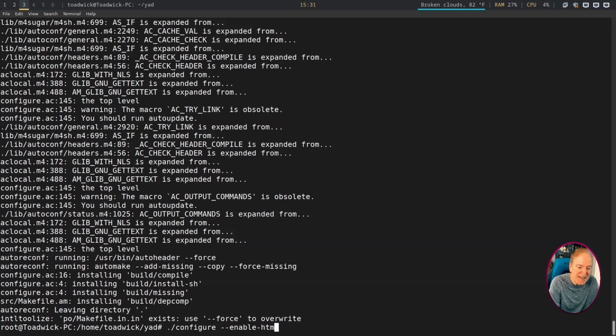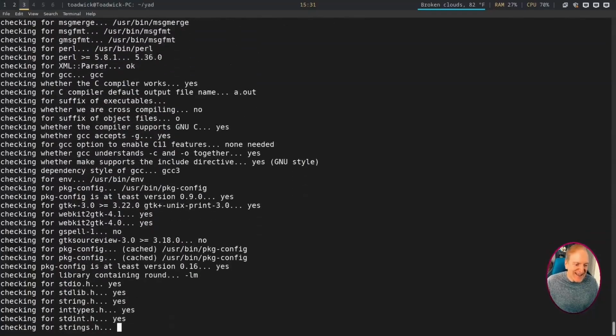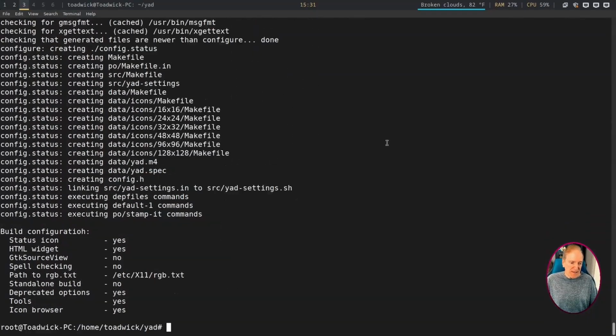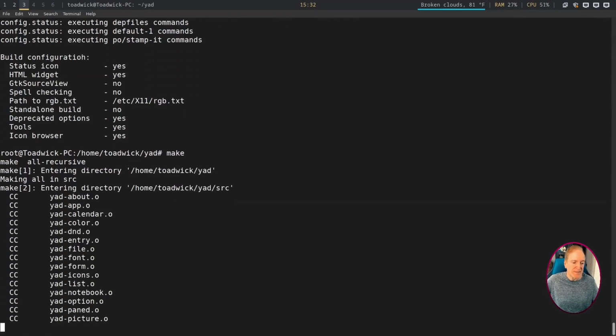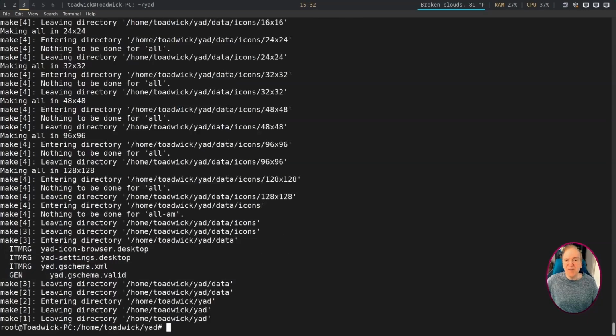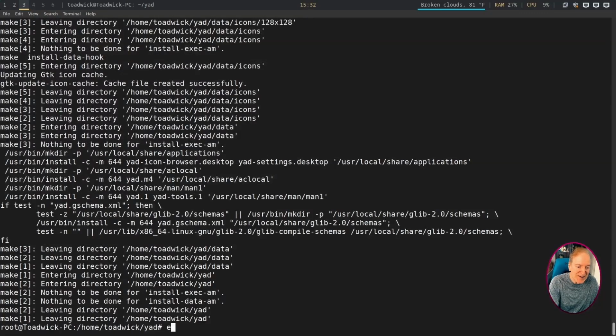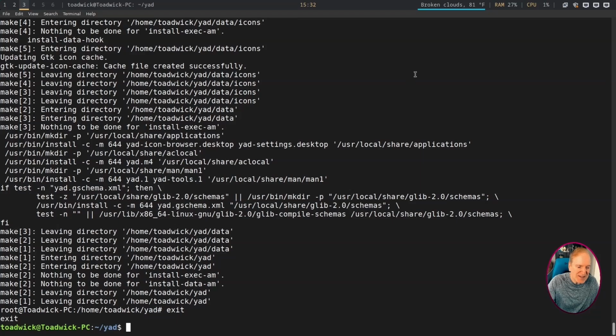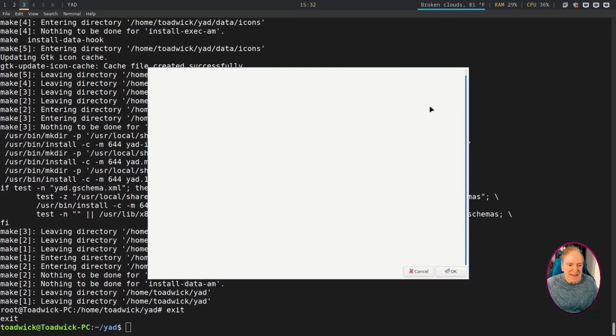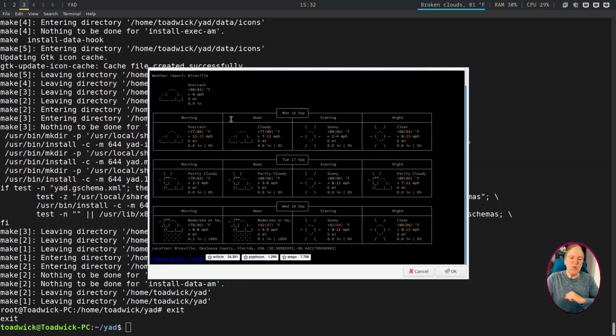Double hyphen, and now we want to enable html, and also double hyphen enable source view, for good measure. Okay, so we'll let that run. And there we go, I think we're good now. So let me do a make and let it make it, and then after that, I think it's make install. Then hit enter. Now that it's installed, let's exit out of our root mode there, so we're back to a normal user. Click on it and it worked. Wahoo! I am a genius.